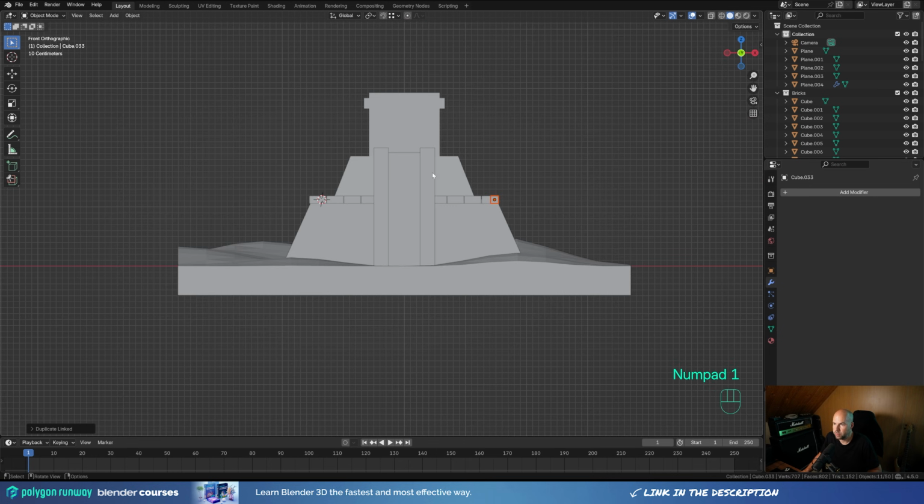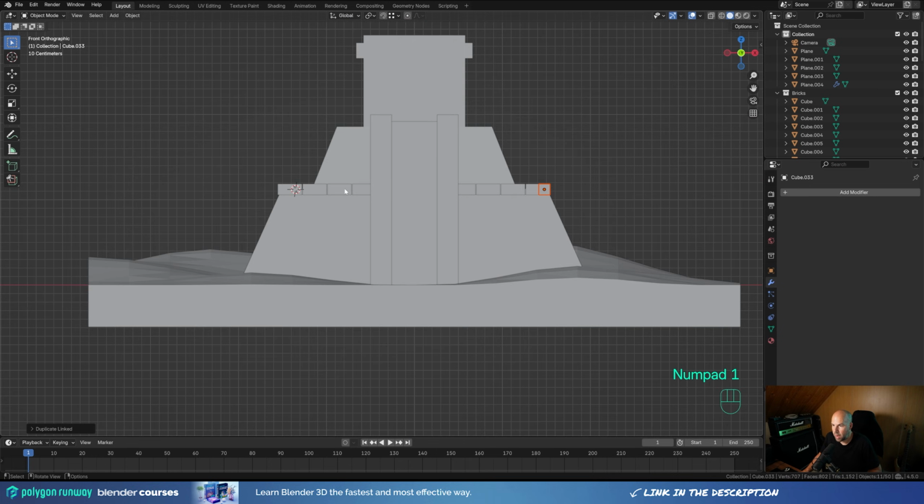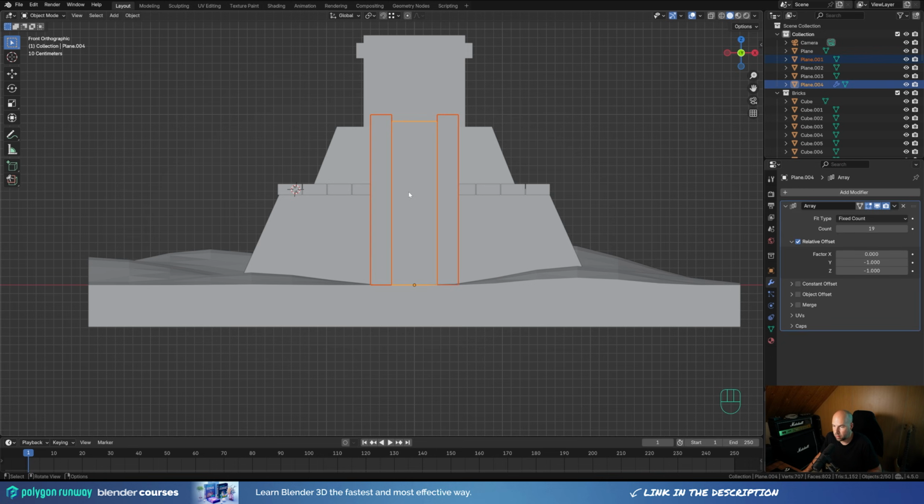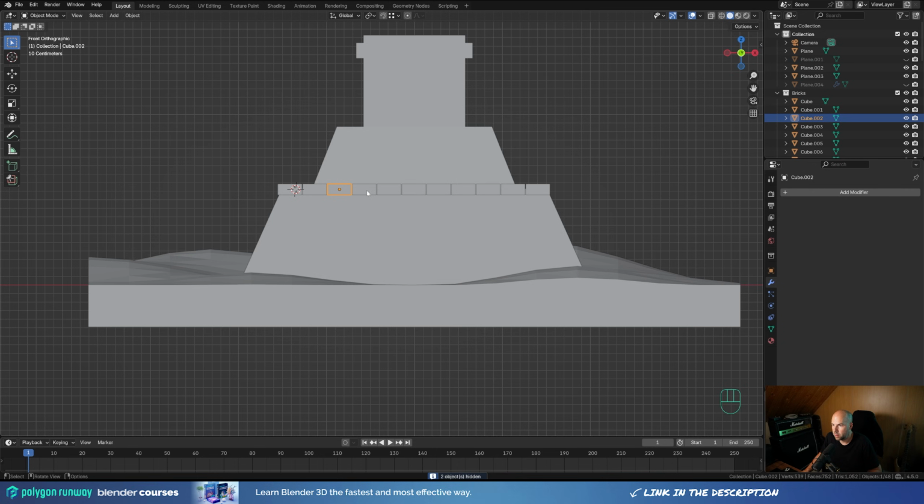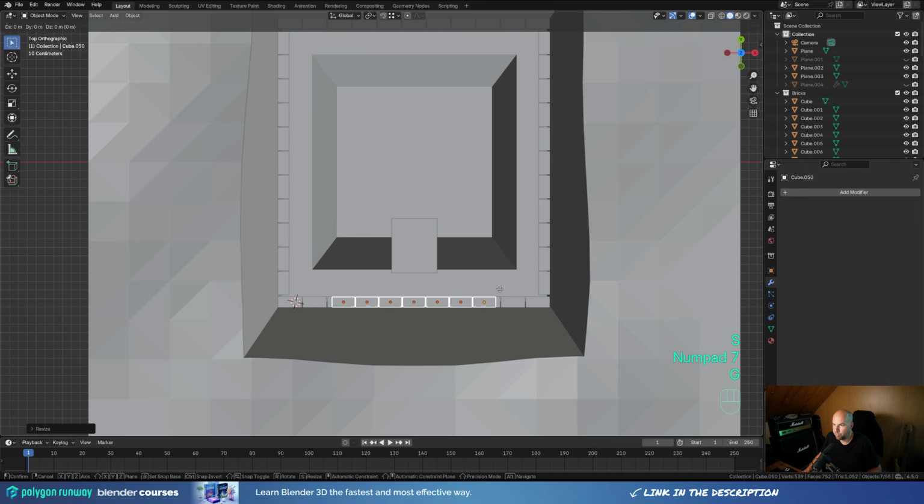And now let's look from the front by pressing 1 on a numpad, and we'll select a few of these. So first of all, let's select this, press H to hide this. And now we'll need probably these bricks here, press Alt D then Z and move this up here. And let's make this a little bit smaller. Let's look from the top, press G then Y and move this back here. And then Alt D again and then Y to move it here.